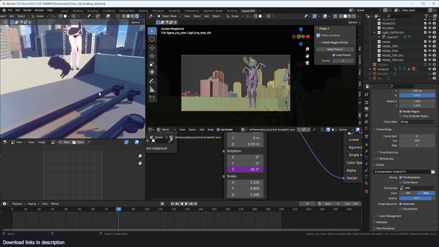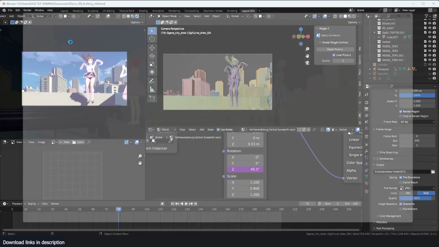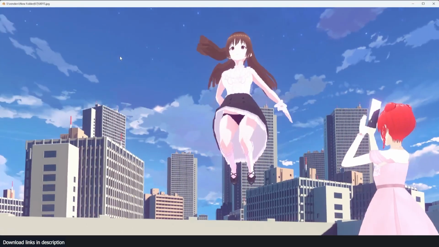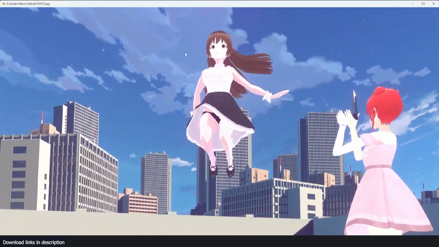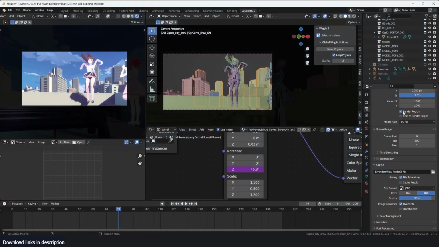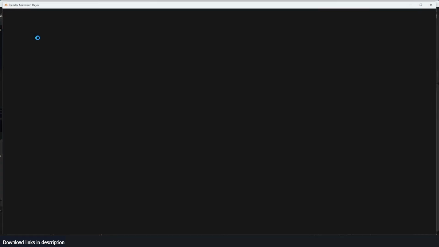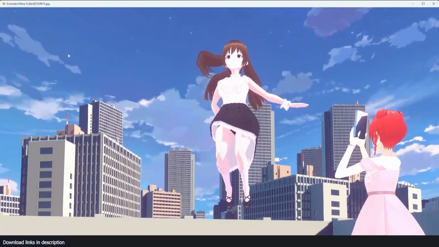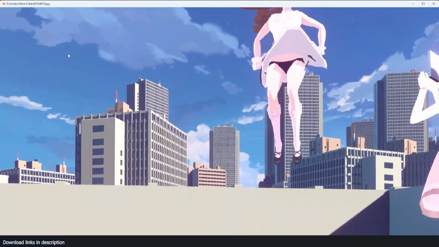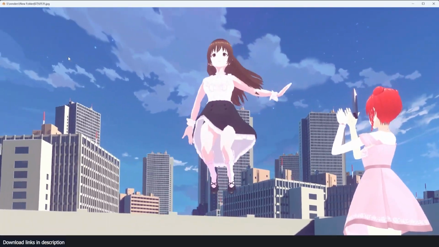I also have another character here, and we can take a look at the animation one more time. Yeah, it's playing a bit too fast because the frame rate is 60, but if I put it at 30, it should be a bit slower. So yeah, that's one way to do it.